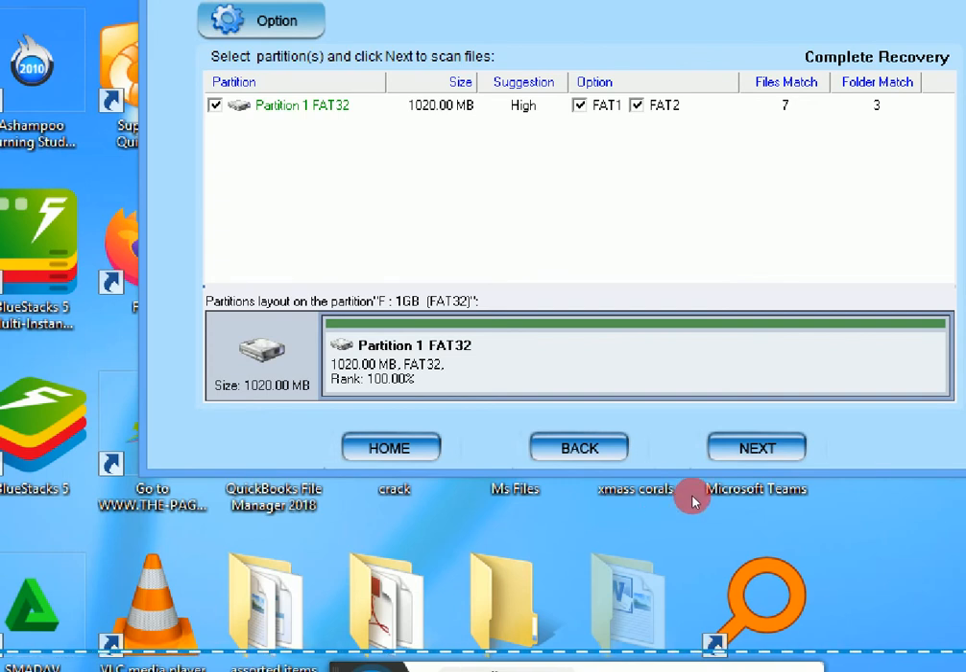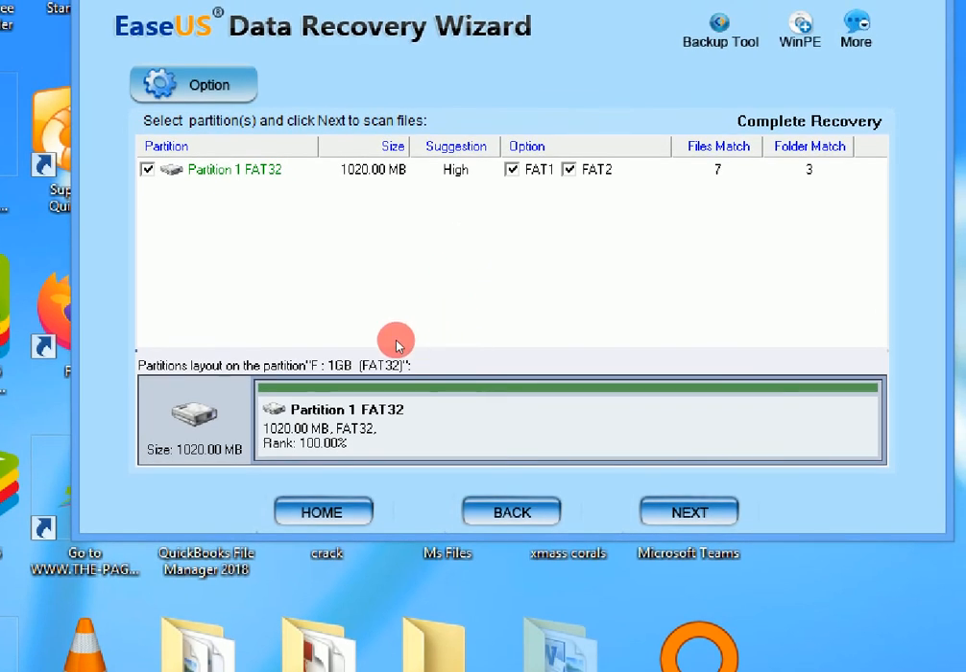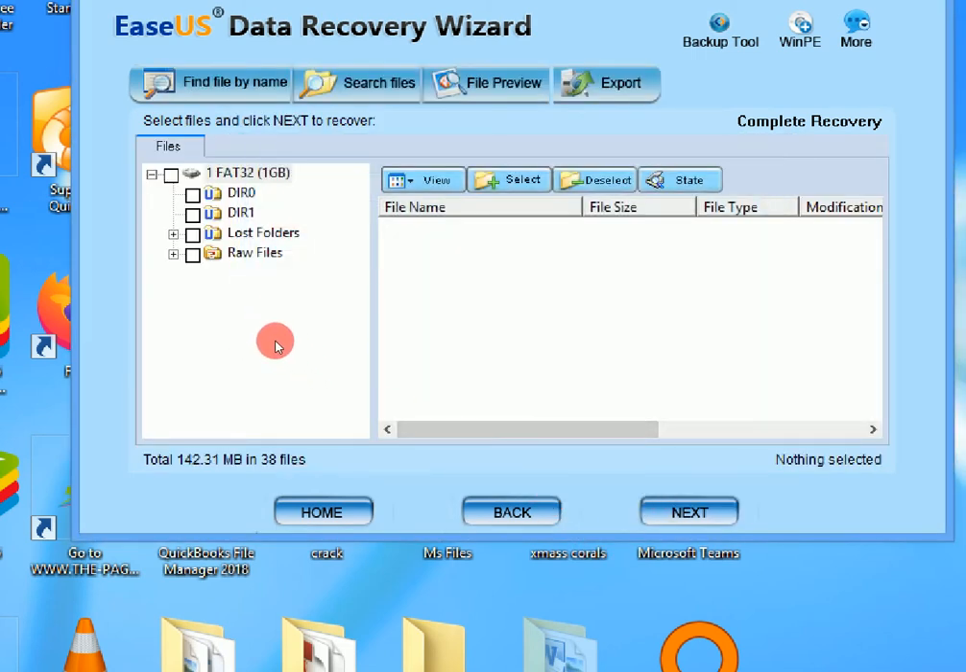So now the procedure is done. When the bar moves to the end, it will give you something like this. It's now prompting us to go next. This is the partition from which we've been recovering the work. So we go next.